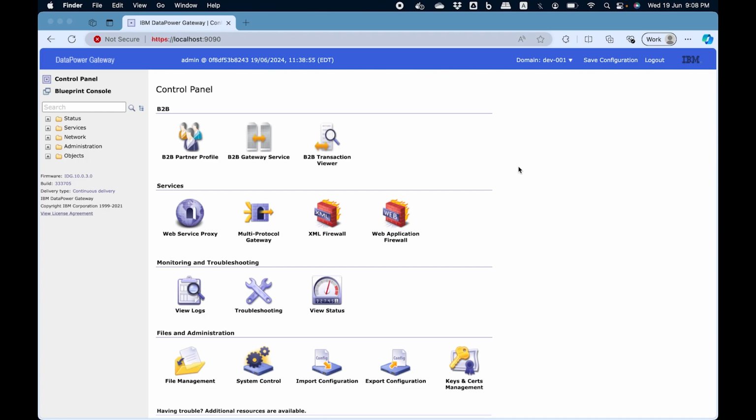You will need this in your development projects because if your backend is not ready and you want to test whatever you have developed on DataPower, then you need to make your multi-protocol gateway loopback and then test it.